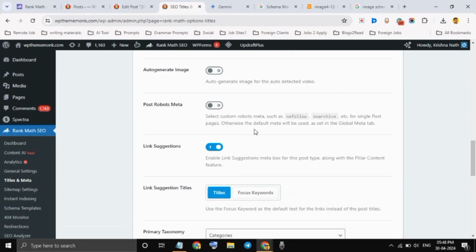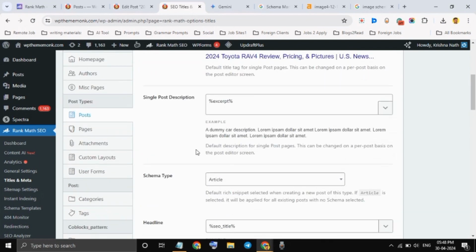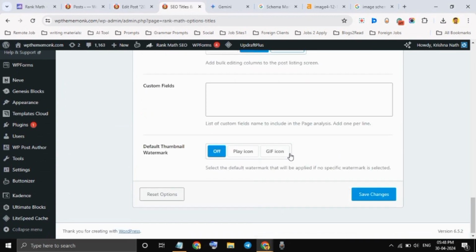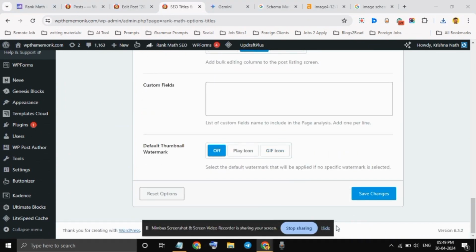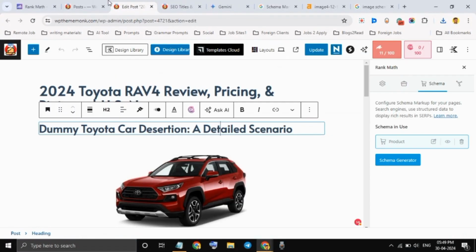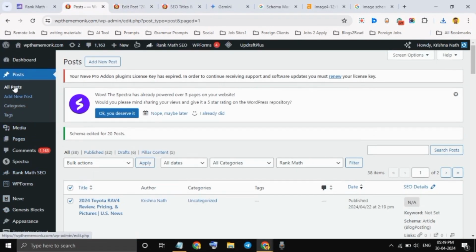Okay, so if you want to add any type of schema to all the pages, then you have to click on this setting, that is Pages. Then you will get the same option, same setting. Then you have to click on Article or any type of schema markup. Then you have to click on Save Changes. Okay, now after clicking on Save Changes, come back to the WordPress dashboard. Then click on Posts, All Posts.